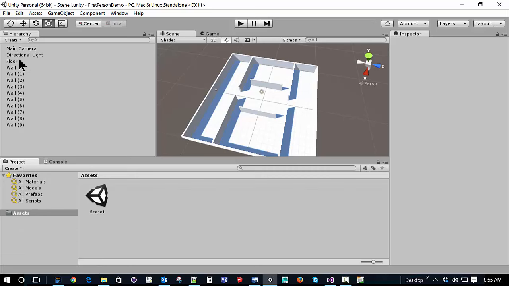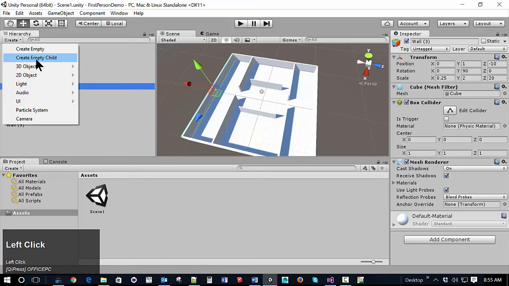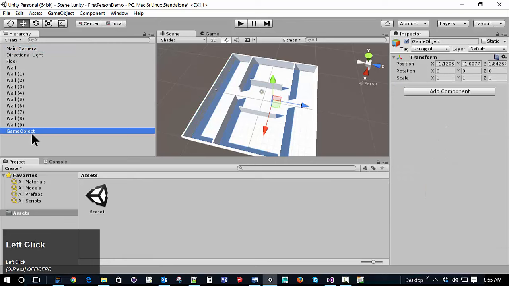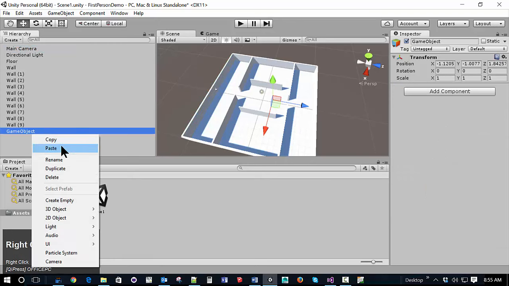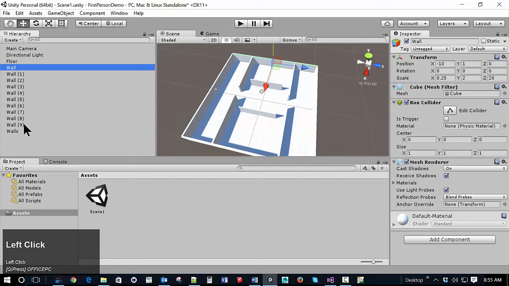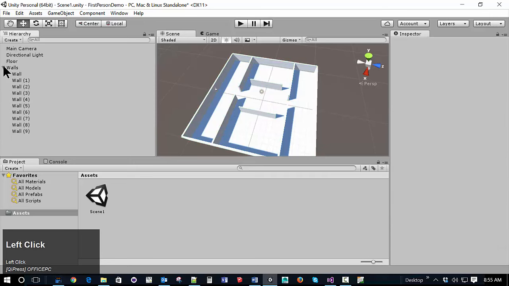All these wall sections and this floor, if we kept everything organized this way in the hierarchy, eventually it would get very confusing. So one of the things we can do is create something called an empty. And of course you might wonder, why would we need an empty? Well, an empty can be used to take objects and set them as children so that we can then organize our hierarchy.